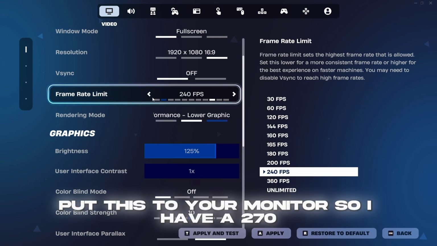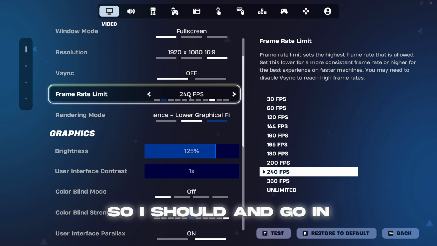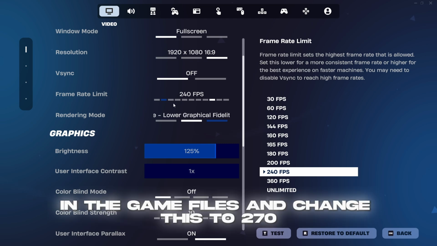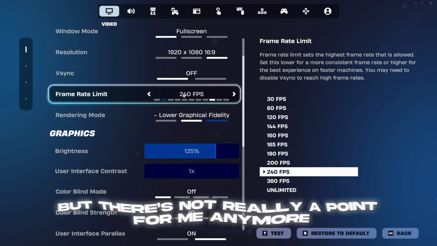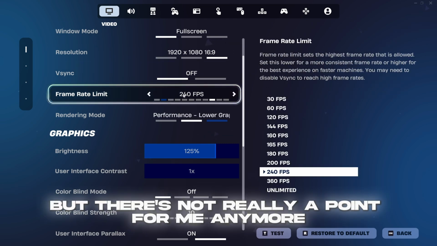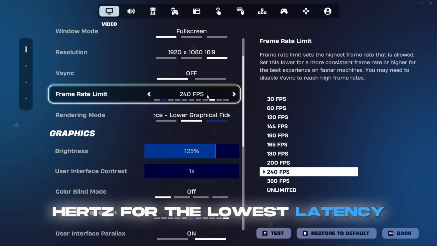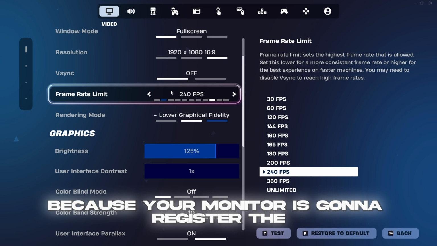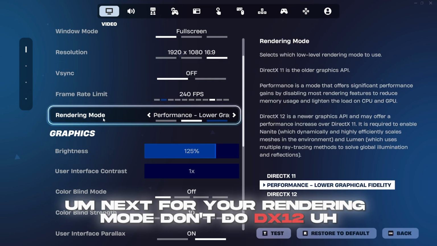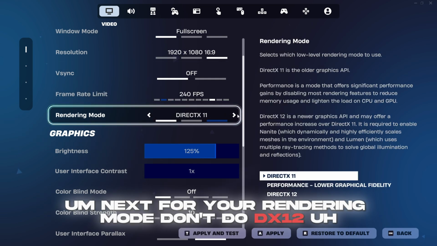But yeah, next, your frame rate limit. Put this to your monitor. So I have a 270, so I should go in the game files and change this to 270, but there's not really a point for me anymore. I don't really care that much. But yeah, make sure it's your monitor's hertz for the lowest latency, because your monitor is going to register the frames better.